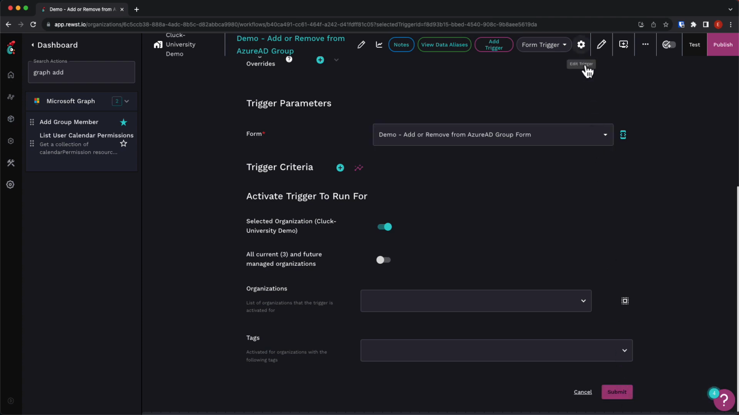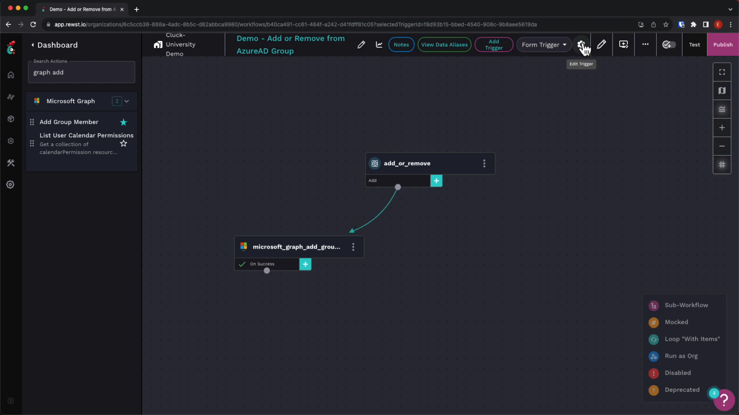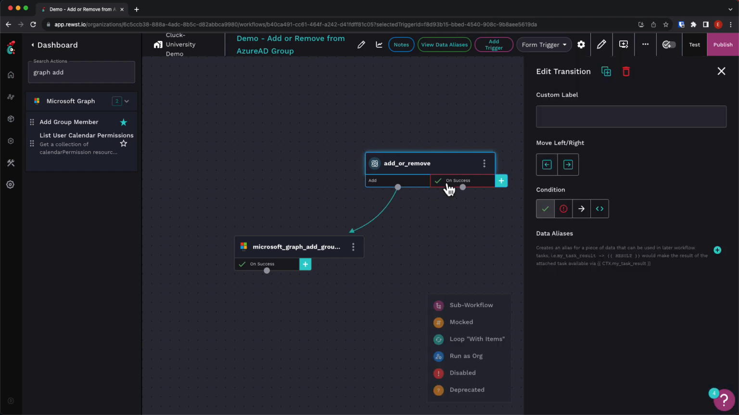I'll click on the gear to clear out the view that we have and bring us back to the workflow editor. And the last thing we're going to do before testing all of this out is implementing the remove transition from our add remove no-op and implementing the remove group member. Let's start with the transition. So right below the no-op, we'll click on this plus button that will create a new transition. From here, we'll click on the on success transition, give it a custom label.